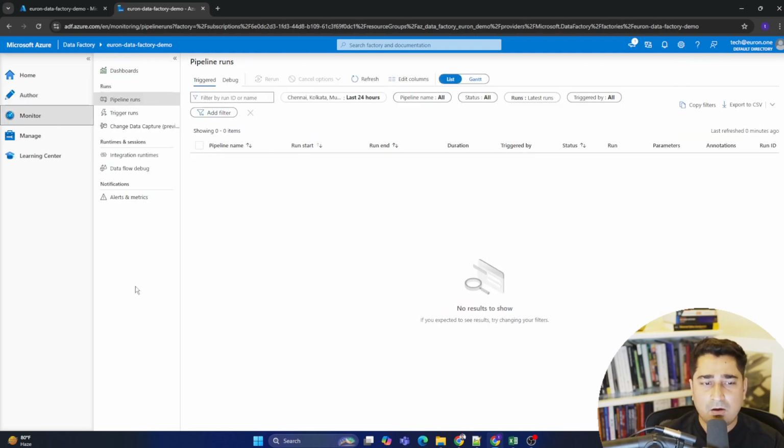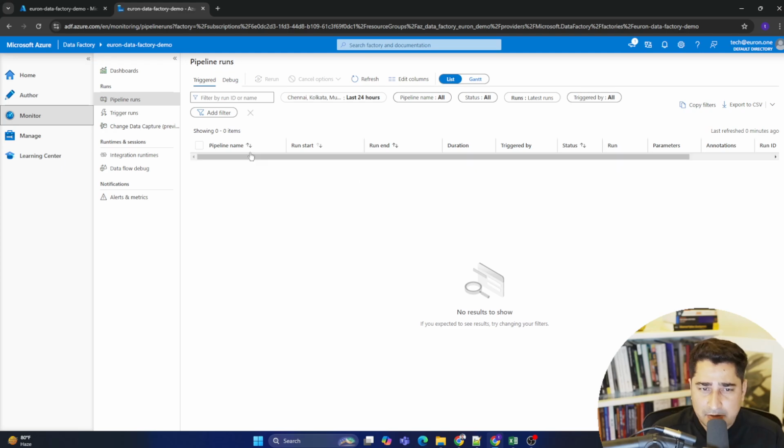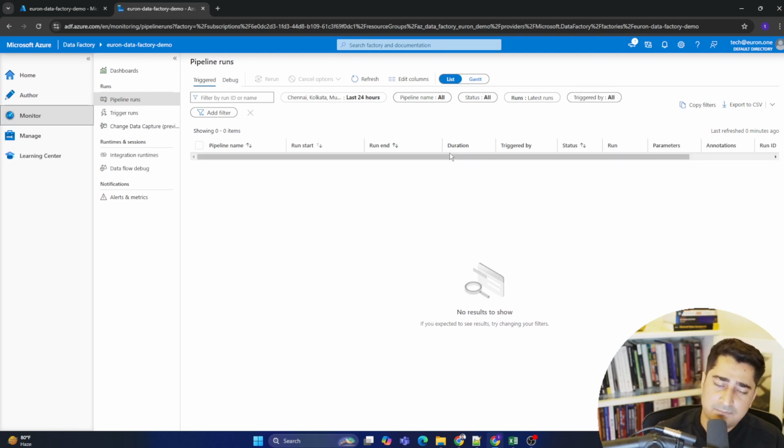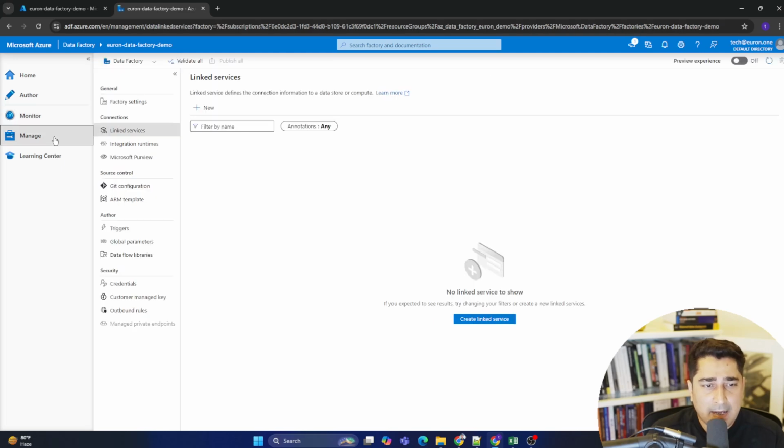Monitor. Obviously when you are going to create a pipeline and deploy the pipeline, you will have to monitor it. If there is some error, you have to debug it. So whichever pipeline is running as of now, you will be able to see the entire process, and if there is some error, you will be able to resolve it. Now Manage. Here we can manage all the linkages or configuration related things inside the Manage directory.